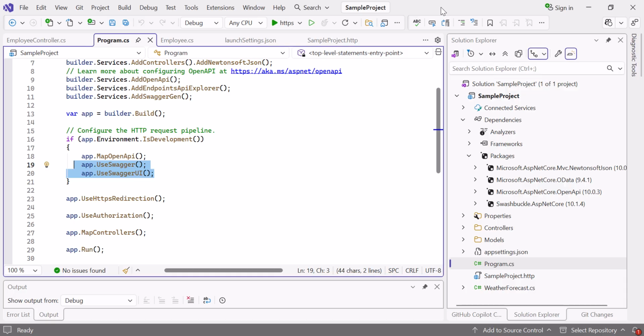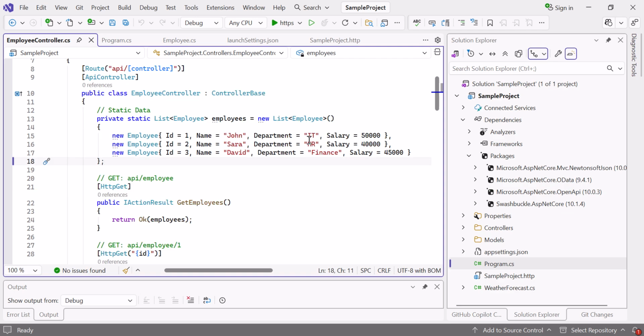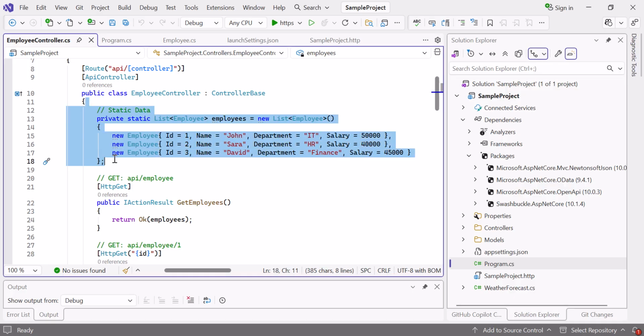Before going into detail about these two tools, let's go over the project that we are going to build in our subsequent videos, which is an employee controller. In this employee controller, we are going to use static data in the initial videos. So this employee will have ID, name, department, and salary. In later videos, we will see how to connect to SQL Server and get this data using Entity Framework Core.